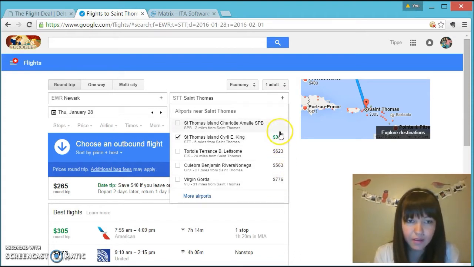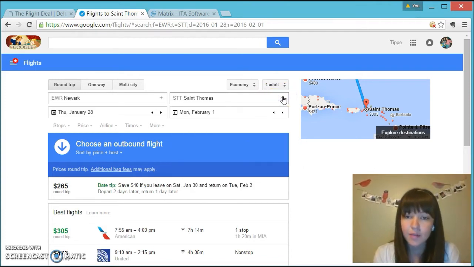Let's see, these are the other islands, the other airports close by. St. Thomas is the cheapest, but sometimes that'll save you some money. Like if you're flying to LA, sometimes Burbank is cheaper or Long Beach, and that's the way to look into that without clicking around or doing too many searches.